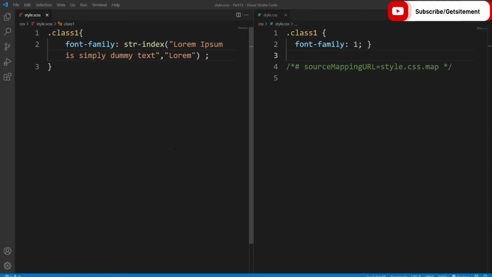As you can see, inside the Visual Studio Code editor I opened our previous files, style.sass file and style.css file. Suppose I want to insert a word inside this string. For that we need to use string insert function. So here I'm going to type string insert. I want to add hello word. So here I'm going to type hello. I want to add hello word at the beginning of the string.